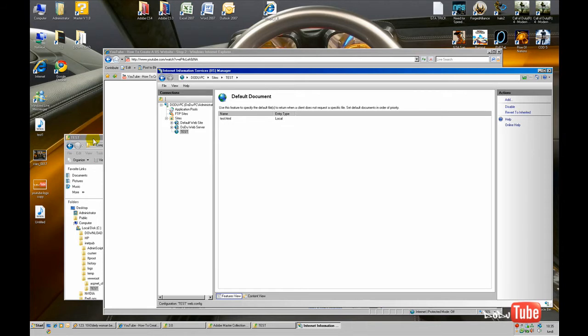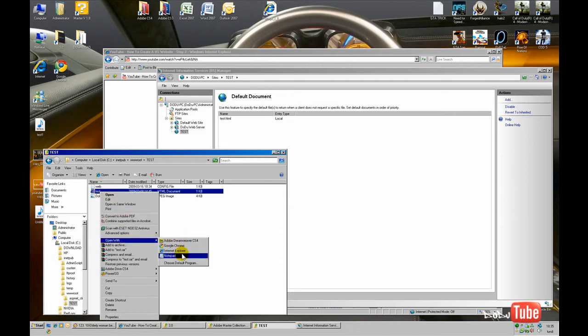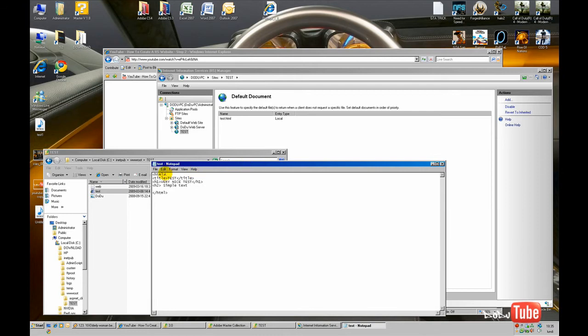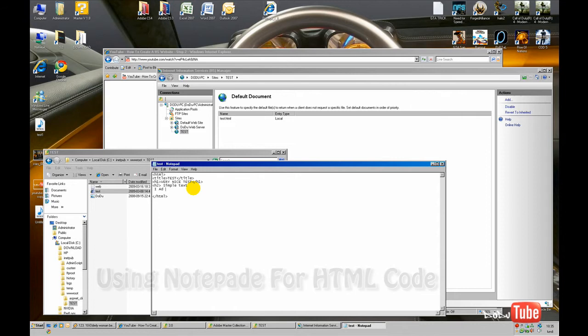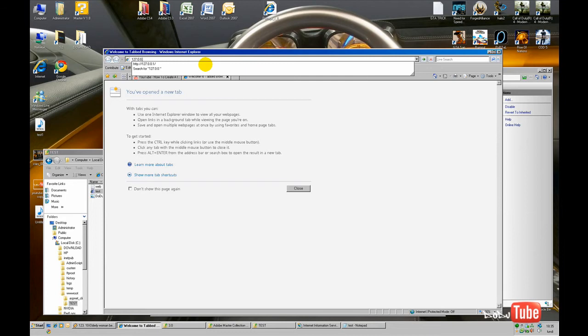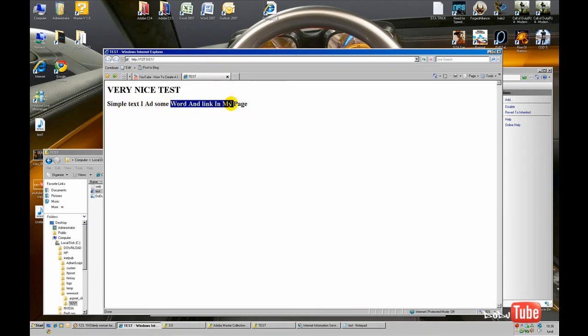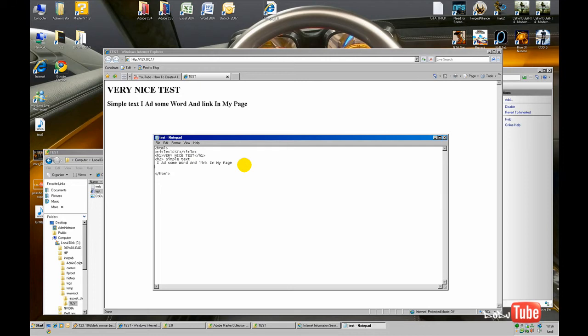Right now your website is working, and if you want to customize it, you select the page and open it with Dreamweaver or Notepad. Here you see it's HTML code: the H1 "very nice page", H2 "simple test". If I want to add something else, a line over there, I just write some word in my website, in my link. So there we go, I save it. And if I refresh my web browser with my IP address, you see here, simple test, I added some word in my page. So it's easy, I customize it right there.